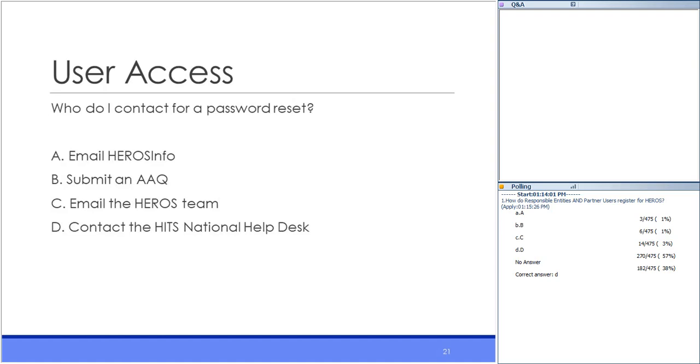So the next question is, who do I contact for a password reset? A, email HEROS info, B, submit an AAQ, C, email the HEROS team, or D, contact the HITS National Help Desk. You can go ahead and submit your poll.